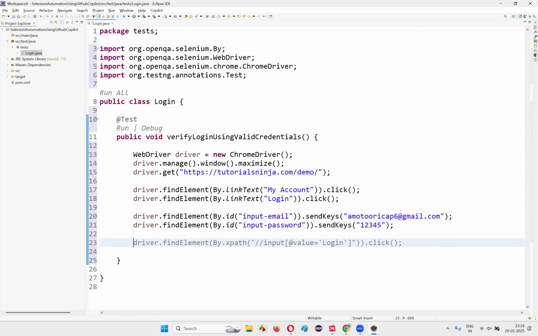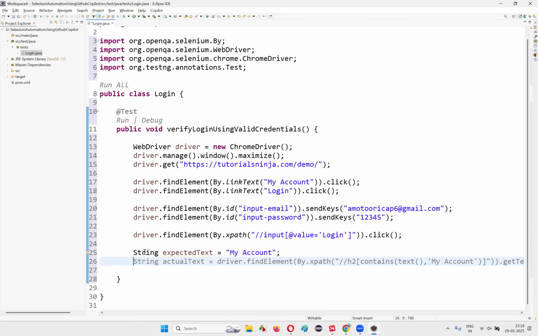That's it. Then I need to click on the login button, press the tab key. You see, I don't have to do anything. You see, the expected text is "My Account". Whether you have logged in or not, you have to verify. Go to the new line.